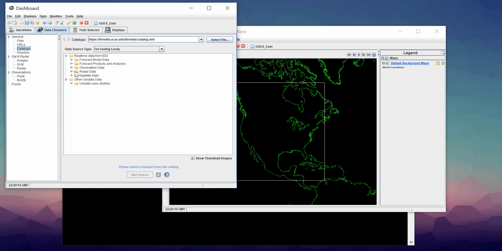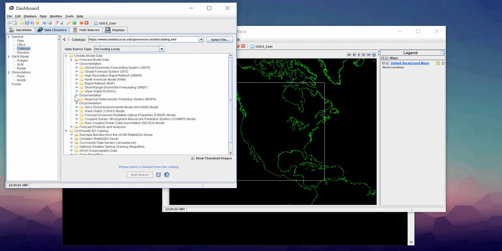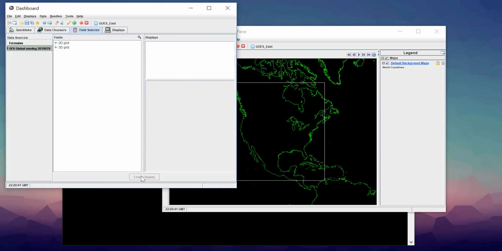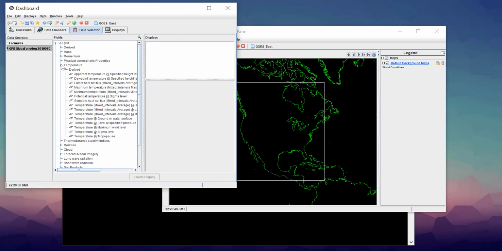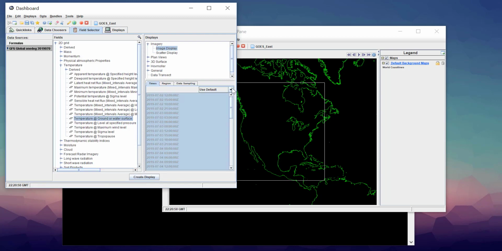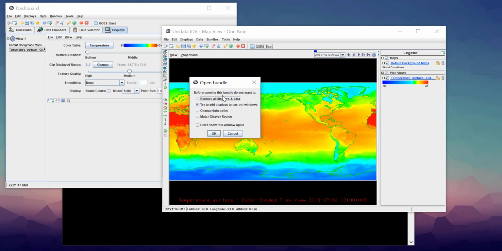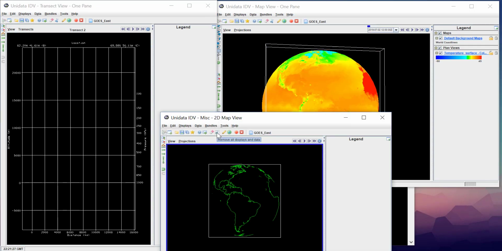views. Let's say I want to open the bundle, but I already have a display made. First, for this example, I'm going to need to make a display. Let's go with GFS surface temperature, and we can compare that with the GOES sea surface temperature. Since the bundle only has one time step, there's not really any reason to display more than one GFS time step. Now we open the bundle and we make sure that the top box is not checked, and I'm going to go ahead and use the current window for the bundle.